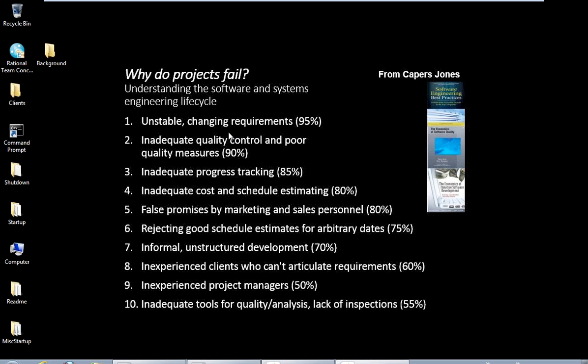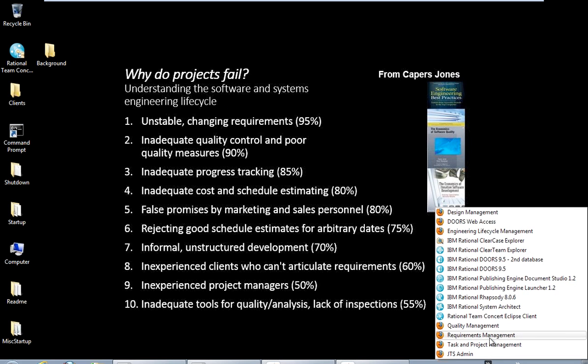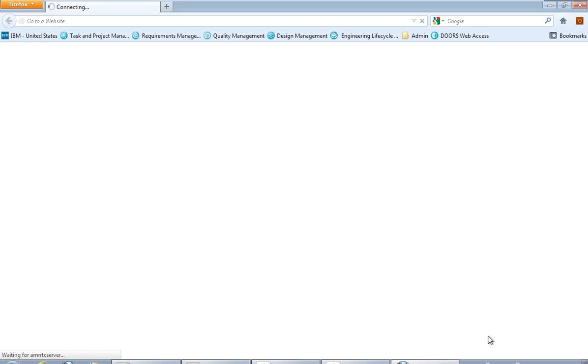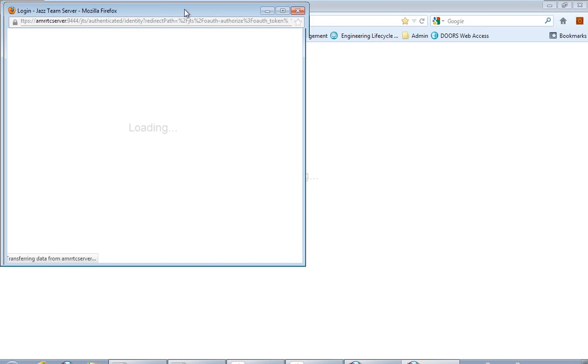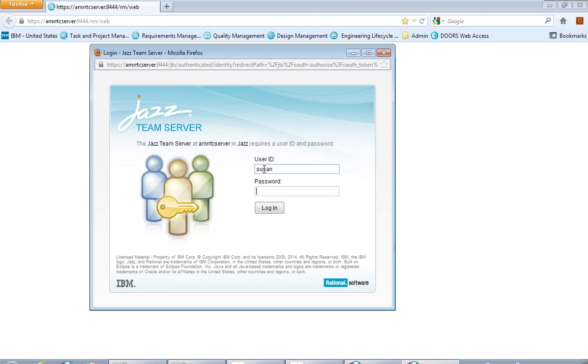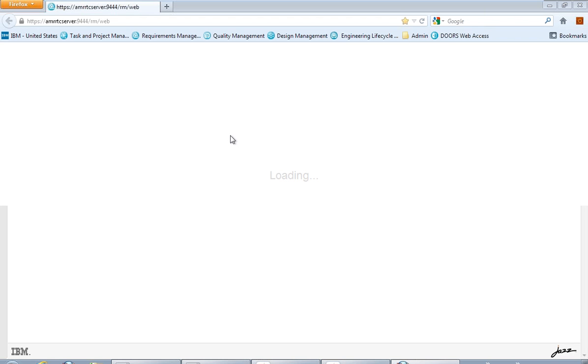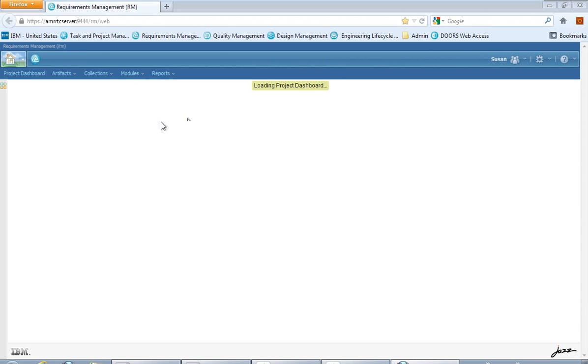projects fail. These are taken from work by Capers Jones, who has published a number of books on the issues, and they reflect common research across multiple people over a large number of times. Inadequate progress tracking and inadequate cost and schedule estimating are numbers 3 and 4 in this list. That means that in 85% of projects, inadequate progress tracking was a factor, and in 80%, cost and schedule estimating was a factor in why the project failed.